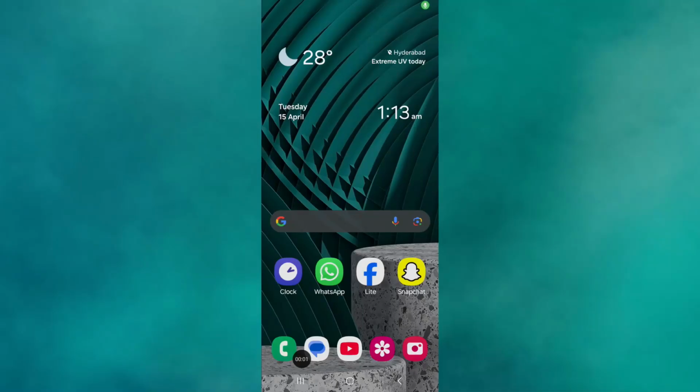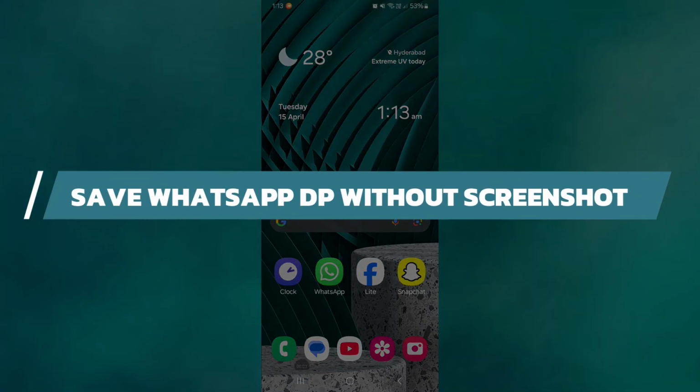Hey guys, in this video, I will show you how to save WhatsApp DP without taking a screenshot on Android.